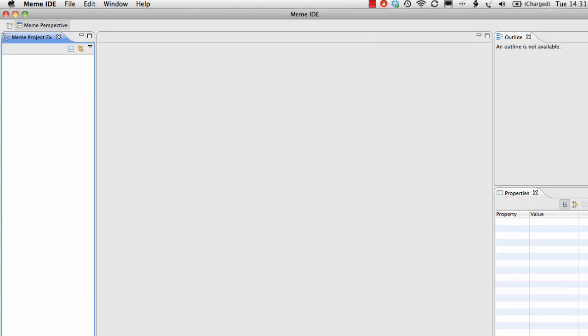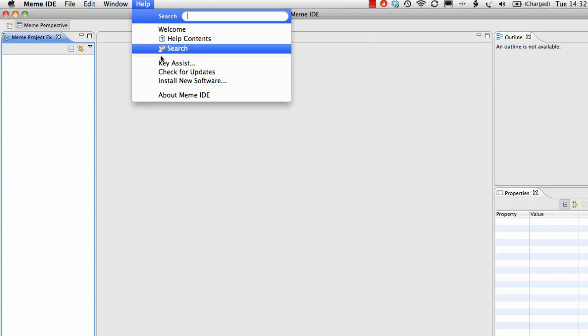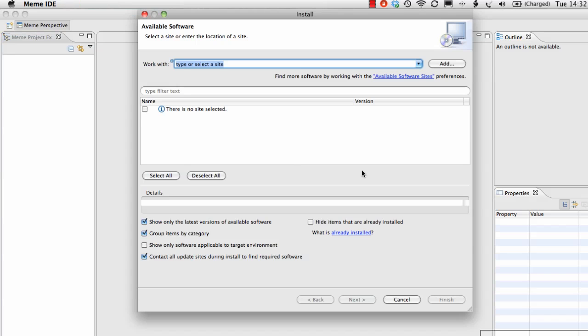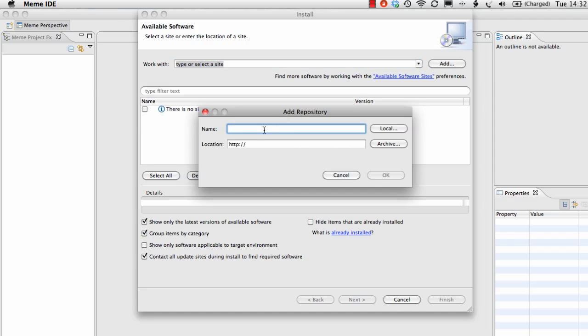In this session I'm going to show you how to set up the Meme IDE to make use of the Subversion version control system. The first step is to install the plugin from Tigris that allows you to interface to Subversion, and we do that by doing Install New Software. First thing we have to do is add a new site in here for the Tigris server.